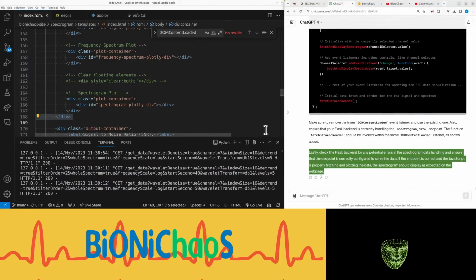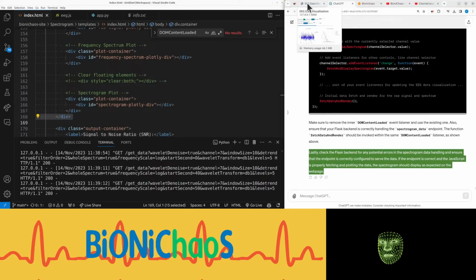Lastly, check the Flask backend for any potential errors in the spectrogram data handling and ensure that the endpoint is correctly configured to serve the data. If the endpoint is correct and the JavaScript is properly fetching and plotting the data, the spectrogram should display as expected on the web page.